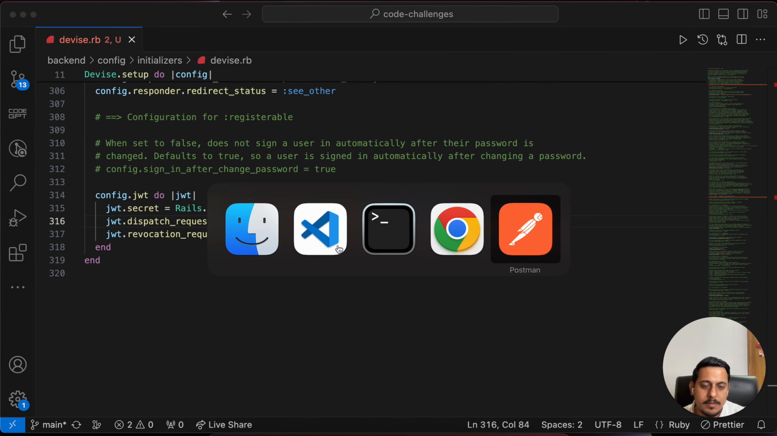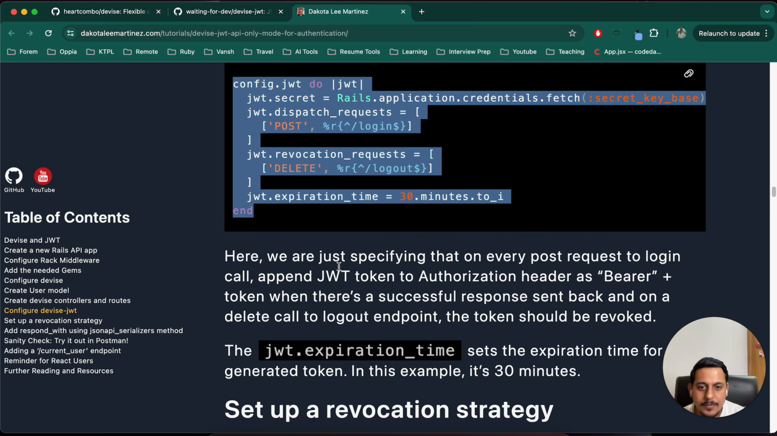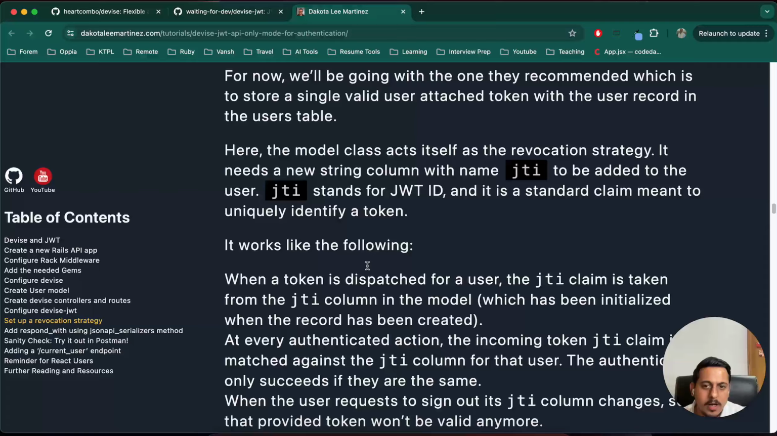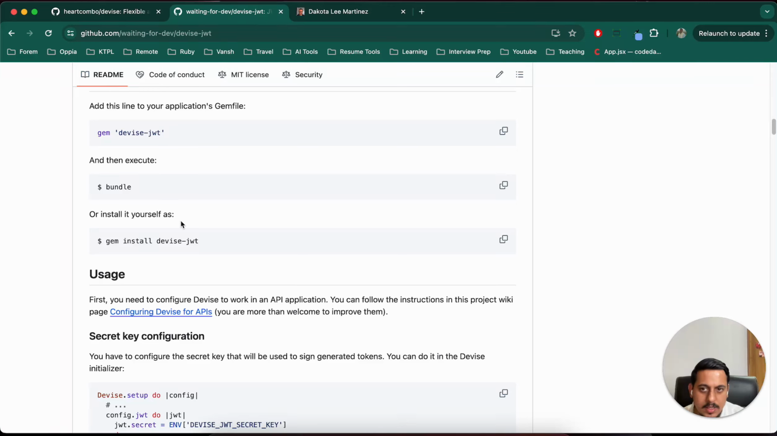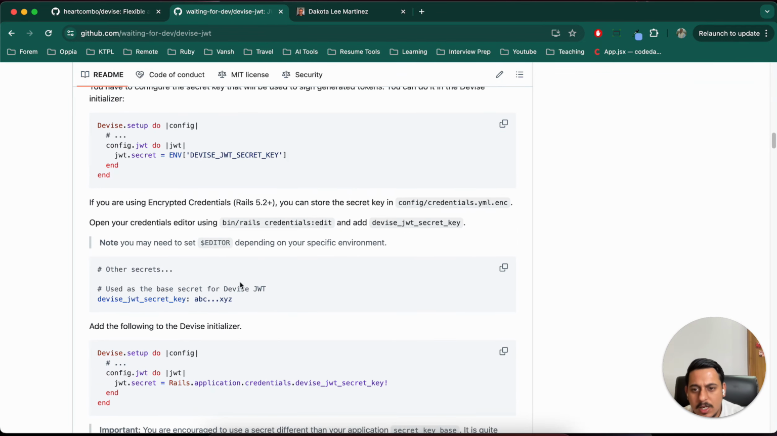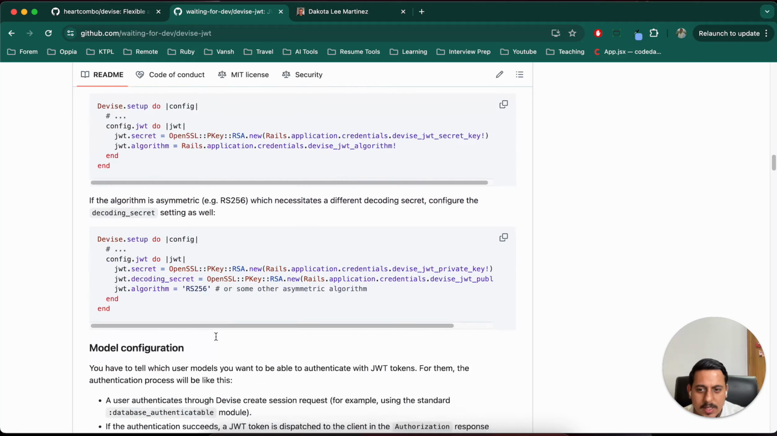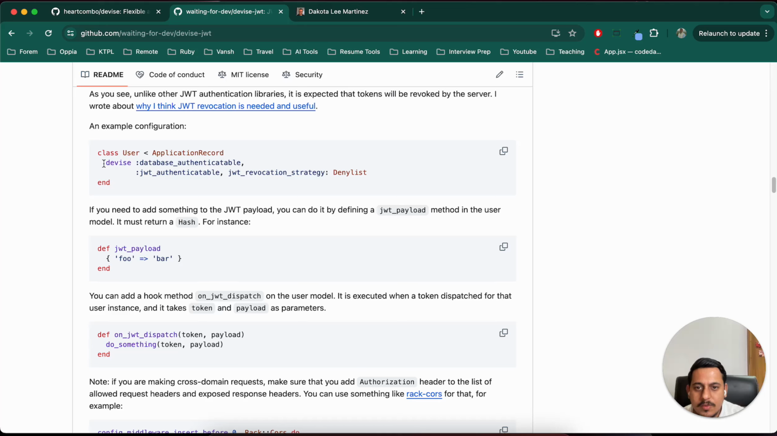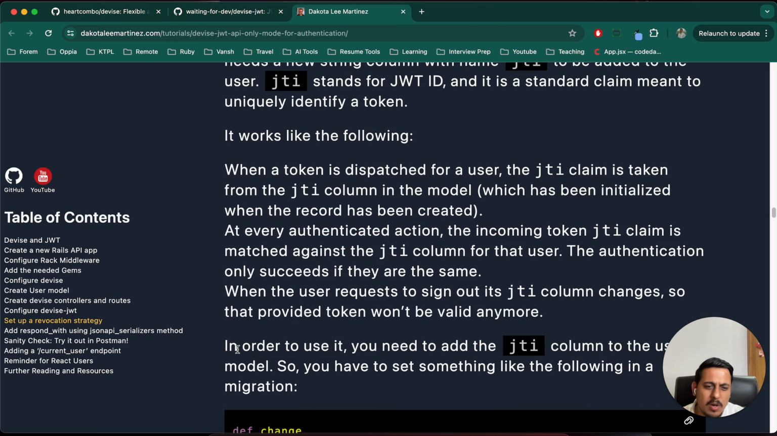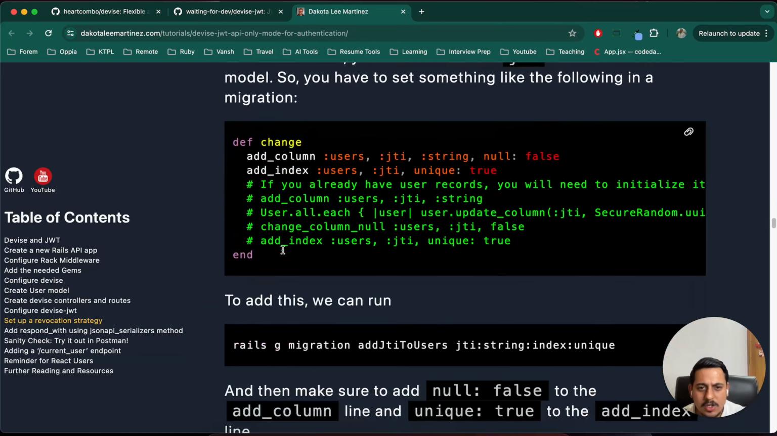Now what's next? Let's go to this expiration time, which we have already removed. You can find all those things in this also. Some JWT related things like secret and all, you can find here. Now let's follow this. You can follow anything. I'll just stick to this one actually.